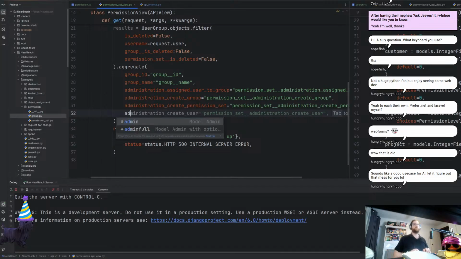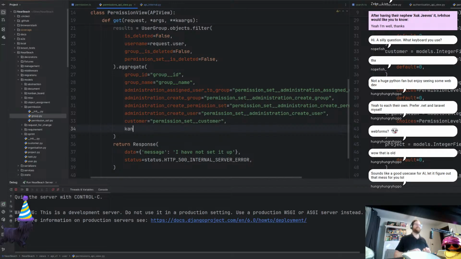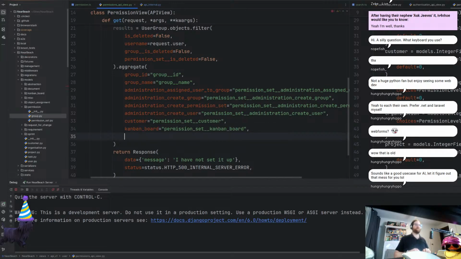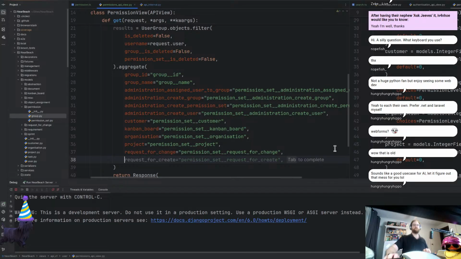It hasn't been lately. Administration, create user. That will be customer equals, yep, it's not smart enough. Permission set, definitely not smart enough at all. Kanban board equals permission set Kanban board. There we go, it's picking it up. Organization. Yep, there we go. Project equals permission set project. Easy done. Request for change equals permission set request for change.